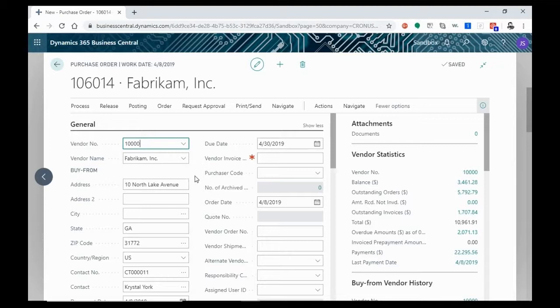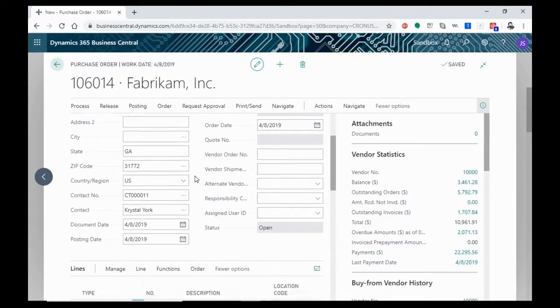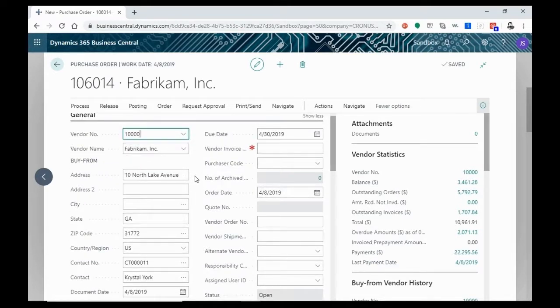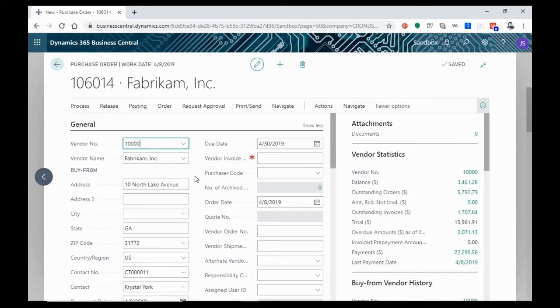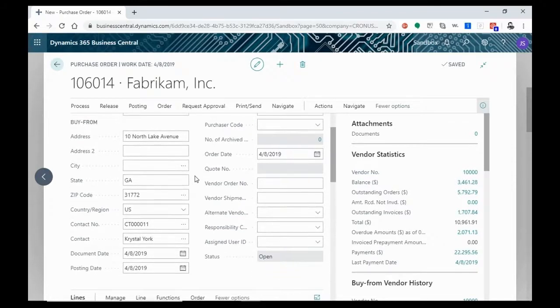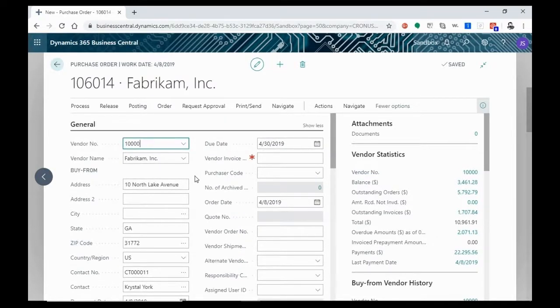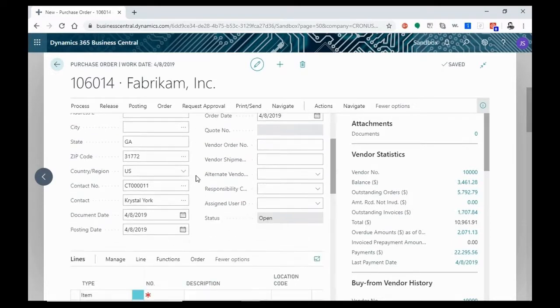All right. Now you'll see that a lot of information here has already been filled out for you. This is imported over from the vendor card. Cannot stress how important it is that your vendor and item card is filled out correctly and fully. Once they are, a lot of this stuff will auto-populate, and it will save a lot of time and data entry for your end user.